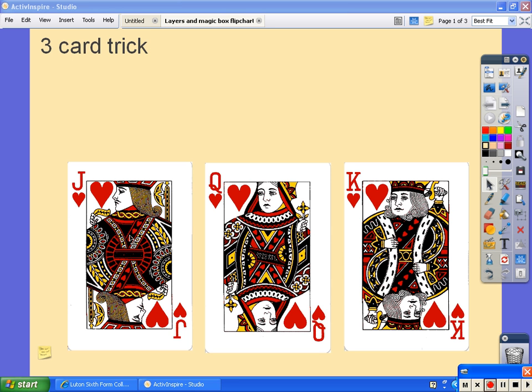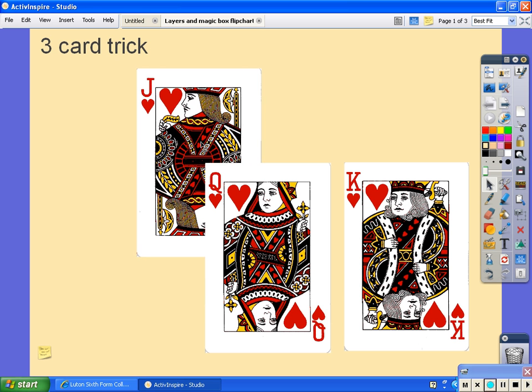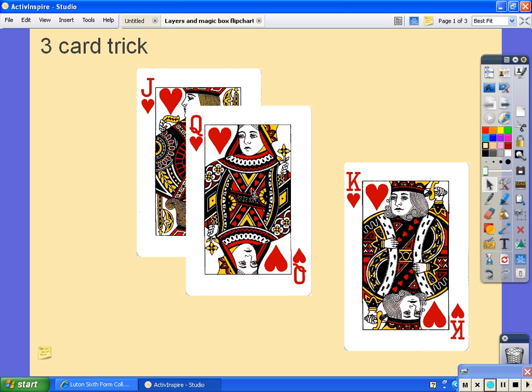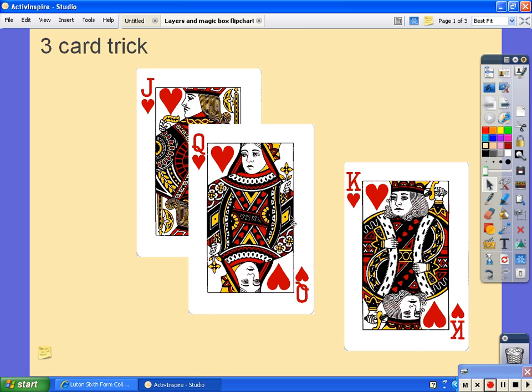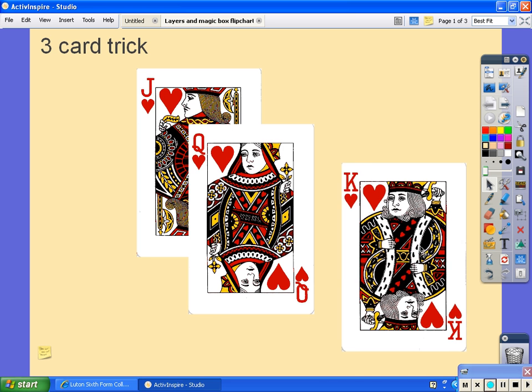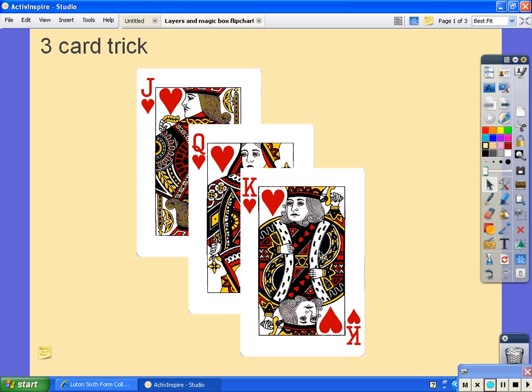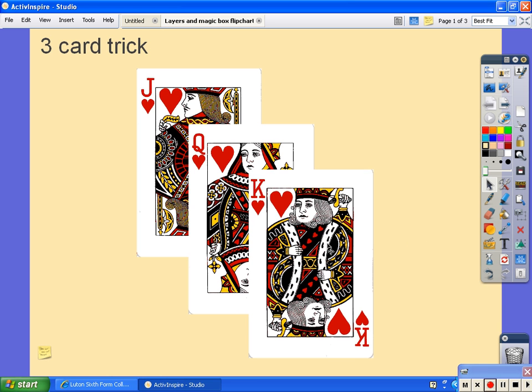If we take the Jack, you can see that the Jack in this particular flip chart is behind the Queen, and the King is in front of the Queen. Now, all of these cards are within one layer. When you add a new object in ActivInspire, the object is automatically added to the middle layer. But we can bring objects forwards or send them backwards within that layer, and we can see that here.